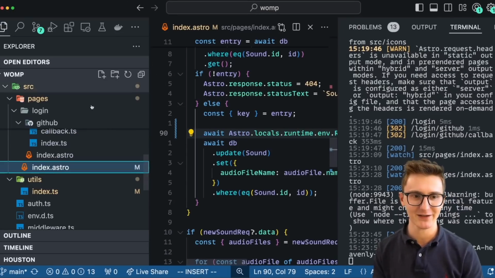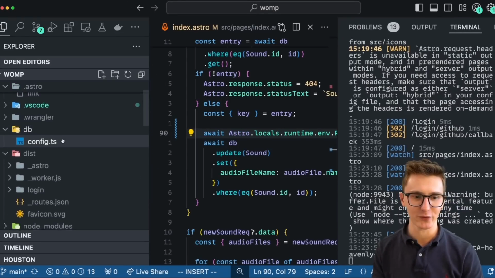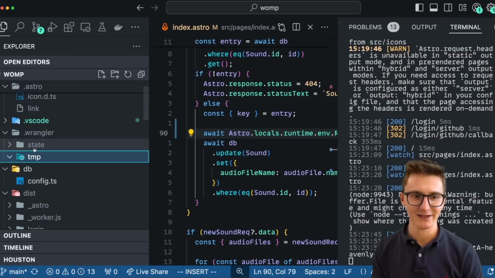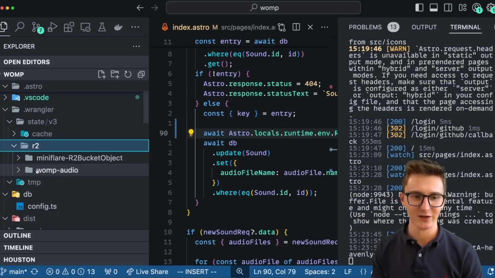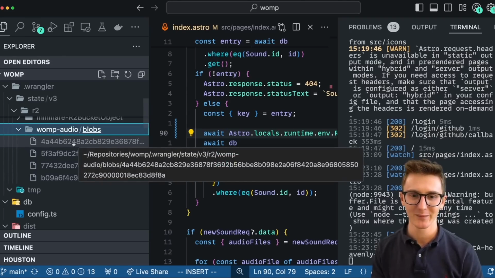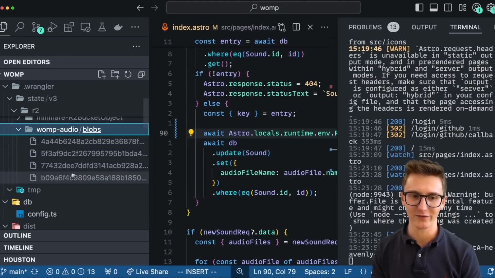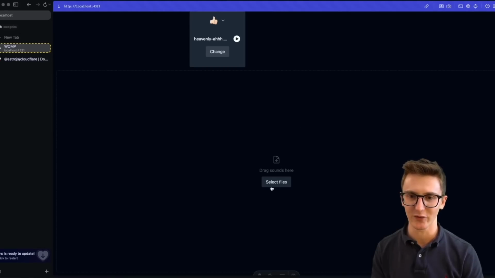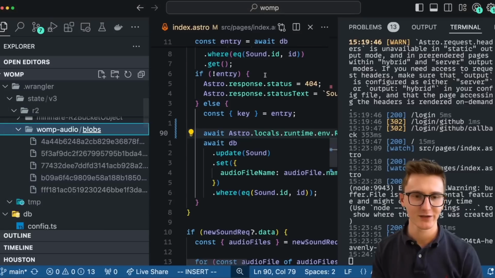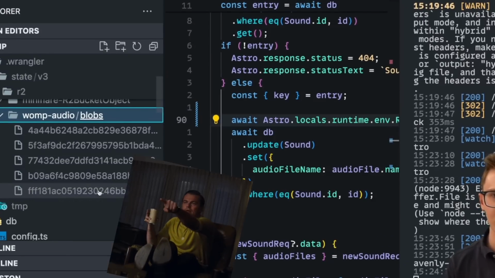If I actually head to my dev folder right here, we have this fun .wrangler directory. And inside of state, you can see the R2 bucket, WAMP audio, and then all the file blobs that I've been working with. I had a couple that I was testing with earlier, but you can see right here are all of the audio uploads. And let me add another one to really color that in. If I added the WAMP into this guy, you can head over here and boom, new audio blob appears.